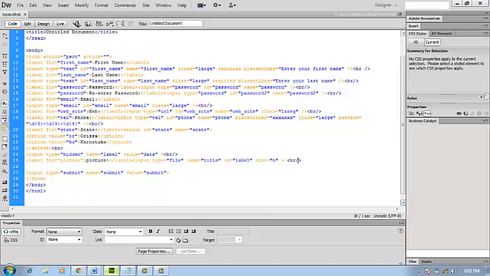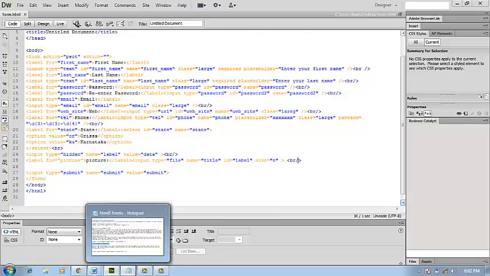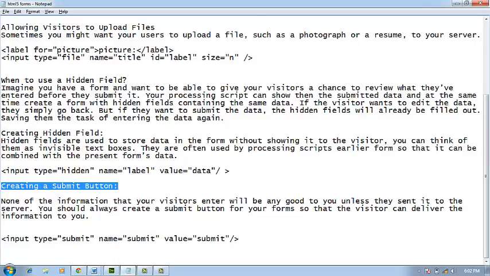To create a submit button, type input type is equal to submit. If desired, type value is equal to submit message. And then finally, you close the submit button.